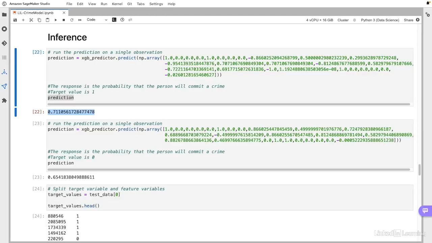Now that we've covered classification algorithms, let's learn more about regression algorithms.